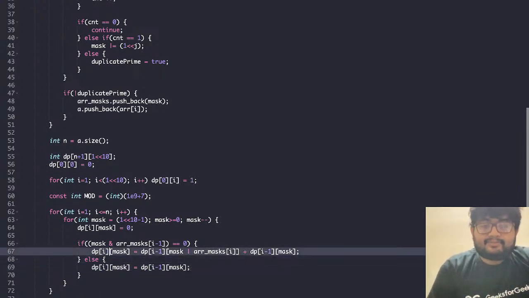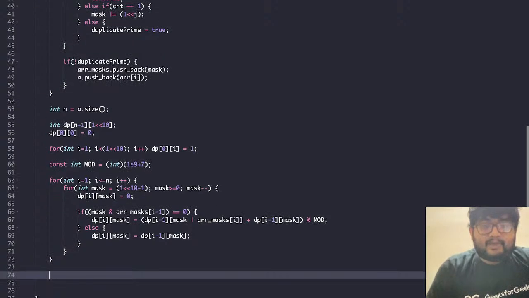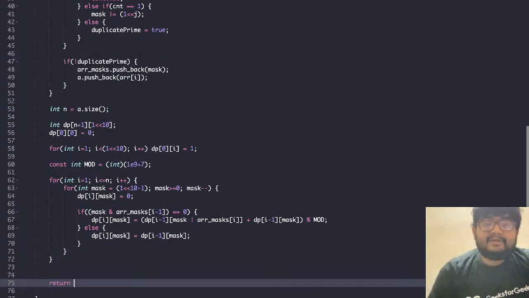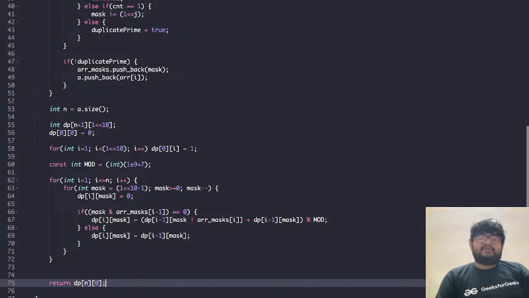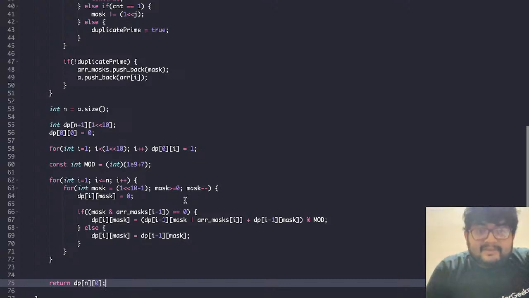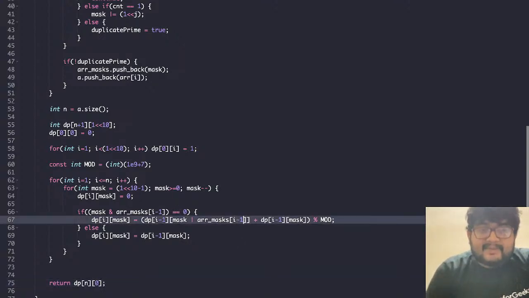So modulo mod. Finally, what should be the answer? Return dp n. Initially it should be 0, right? Initially you have not taken anything. Return dp n 0. Here there will be i minus 1 we have taken, there are masks i minus 1, dp i mask, and that should be it.